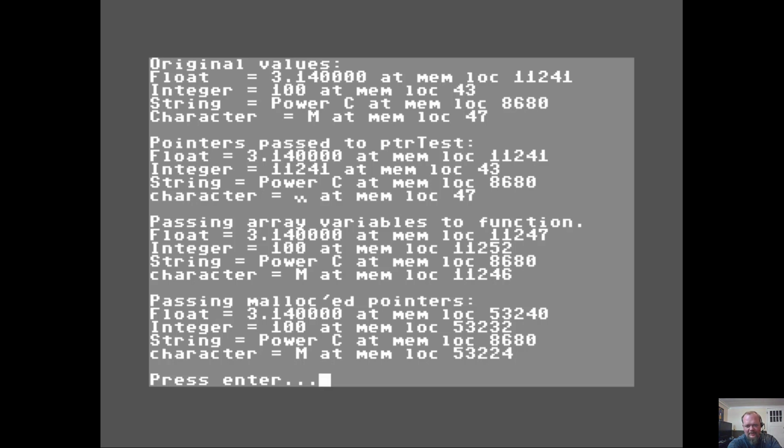Notice the float passes fine because it was at a high memory location. The integer, however, look at that. Integer is not 100. It is now 11,241, and it is at memory location 43. That's where it's pointing to. But that stack got erased. String equals power C. The string constant is at a higher memory location. It's fine. Your string constants always pass, no problem. But your character, that is definitely not an M. I don't know what that is, but that's not an M. At memory location 47. Notice the memory locations are the same as up above, but now the values are different.